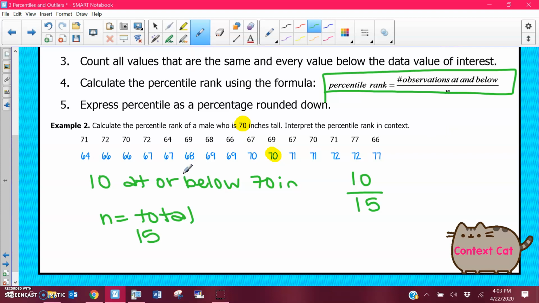I'm going to use my calculator for this. We're going to express the percentile as a percentage rounded down. So if you type this in your calculator, you're going to get 0.66 repeating. Remember, we want to do this as a percentage. We're not talking about a 0.66. We want to do it as a percent. So in order to make a percent happen, remember, you move your decimal twice. So I would get 66%.